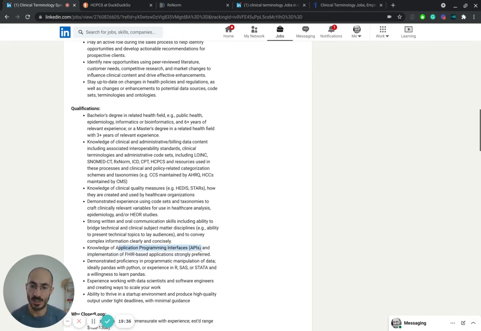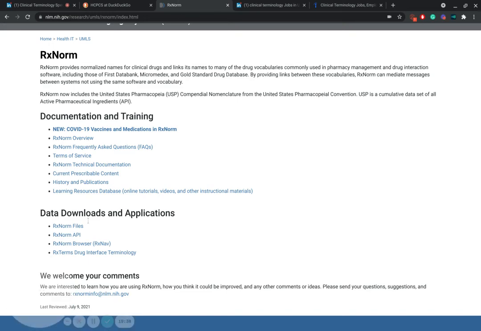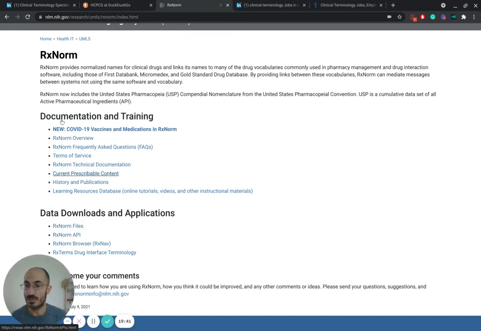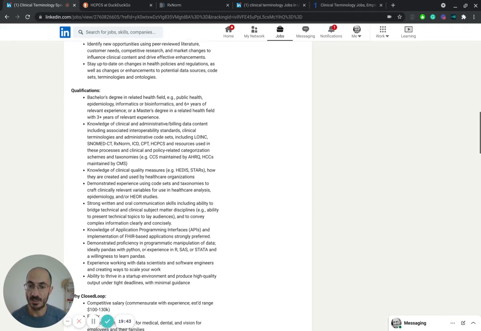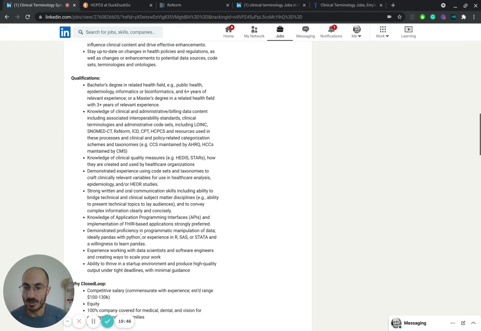Knowledge of application programming interface. That was the API that I just showed you guys. So being able to interface into their program, into their data sets, their algorithms, and demonstrate proficiency in programmatic manipulation of data. Yeah, I thought this was interesting. Demonstrated proficiency in programmatic manipulation of data, ideally pandas and Python, experience in R, SAS, and Stata, and willingness to learn pandas. Look, do you need to know pandas? Pandas is a part of Python. R is a programming language. Python is a programming language.